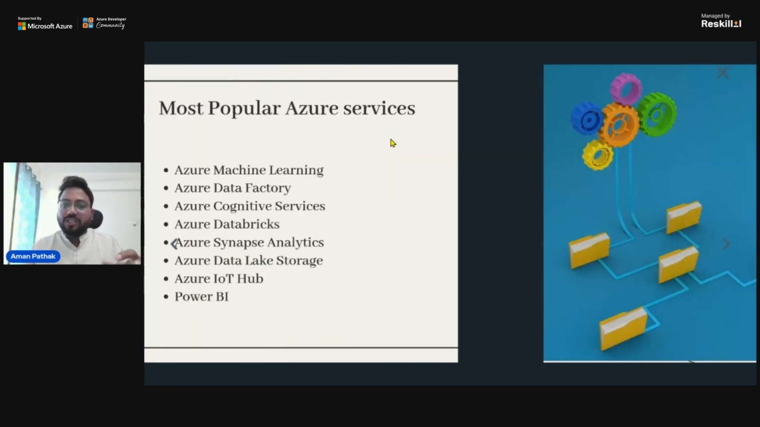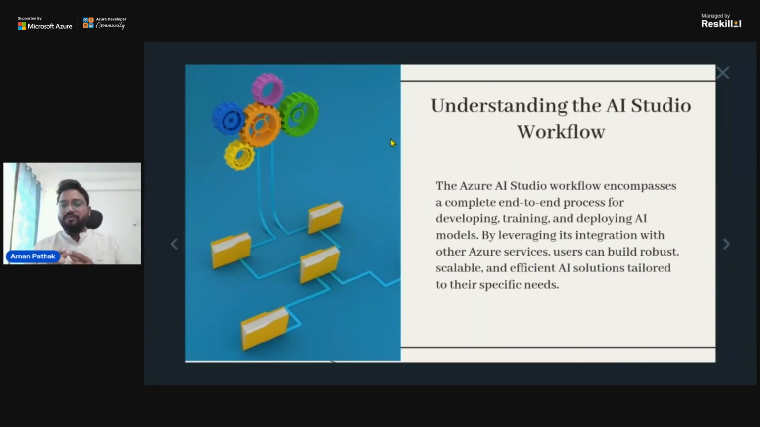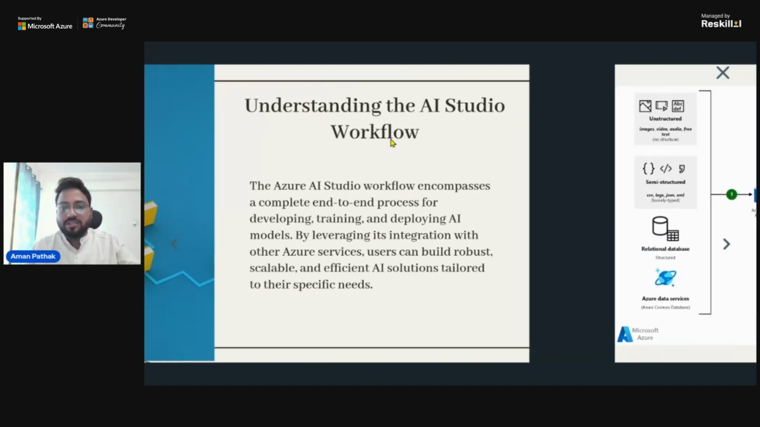But how these services, when connected one by one, are creating an end-to-end process for developing, training, and deploying the AI models. And how AI Studio is leveraging everything to create robust, scalable, and efficient AI models. Okay, so let's move to the next slide and see.